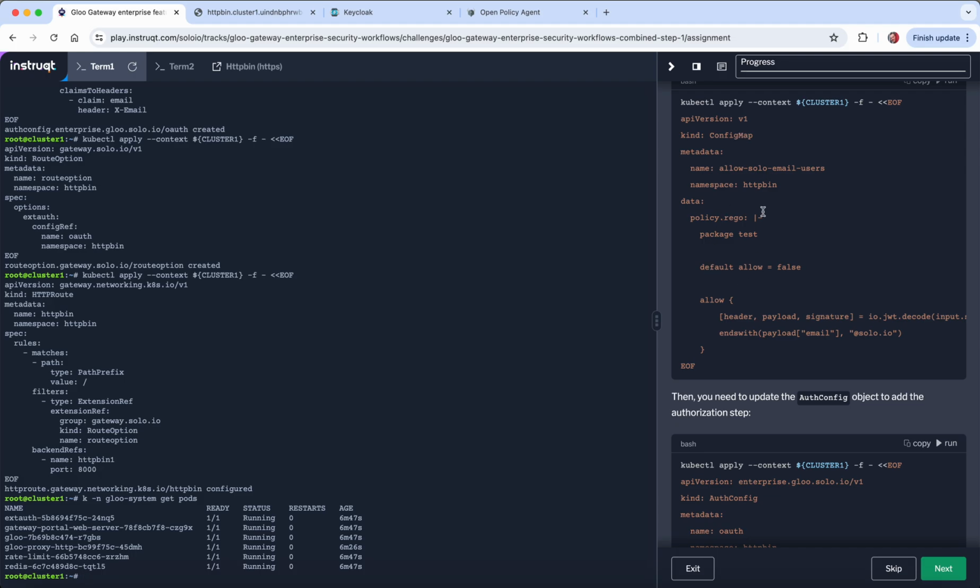So I say this is a Rego rule that says I want to check if the JWT has a claim email that ends with solo.io. So I only want to allow users from the solo.io organization to access my application.